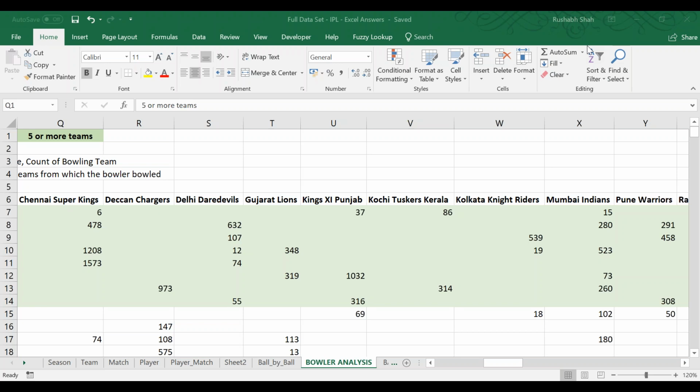Means conditional formatting. Conditional formatting. No, no, no. 10 means where the extras is more than 10.